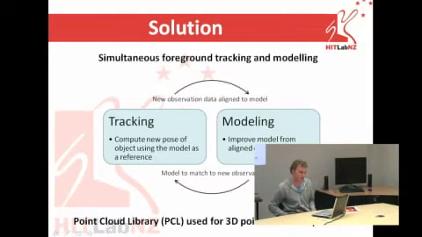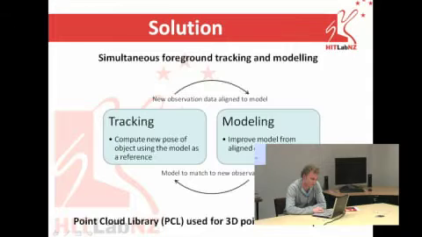I use Point Cloud Library, or PCL, for the 3D data manipulation. It's quite a new project, and I'm sure it'll get better in the next year, but if anyone else is working on it and they want to ask me things, I've managed to work out a few of its sort of funny little things that it does in the last few weeks.